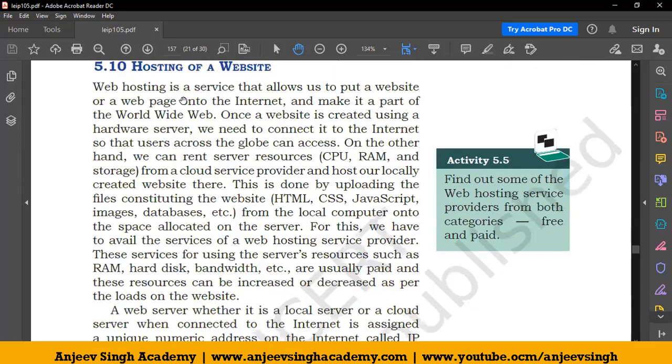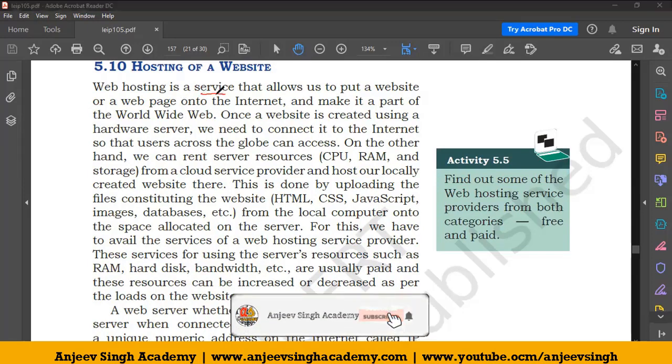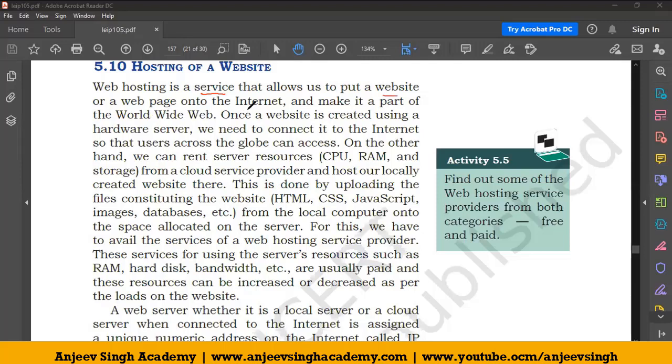Okay, so web hosting is a service. Web hosting is what? It is a service. Someone is providing you a service that allows you to put a website or web page onto the internet and make it a part of the World Wide Web.